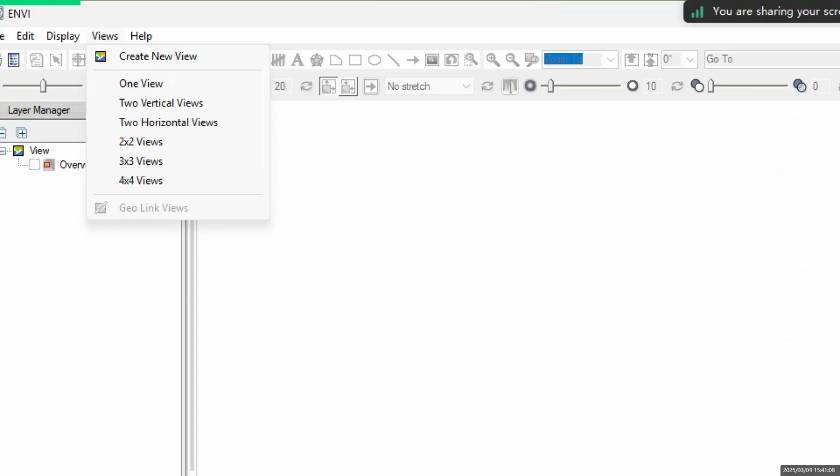Views, you click on views at the top there. This basically gives you a double or more interface for you to display images at the same time. Currently we are looking at one view, right? So let's look at two vertical views because you are comparing two images. If you have more than two, you can do the 2x2 or 3x3, but you have only two, so you are looking at either two vertical or horizontal.